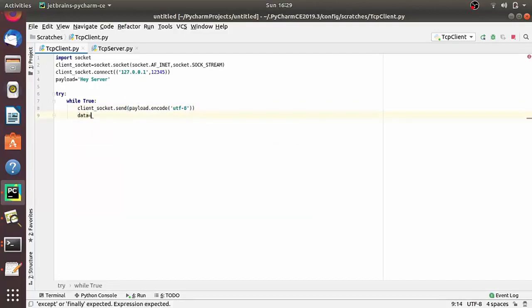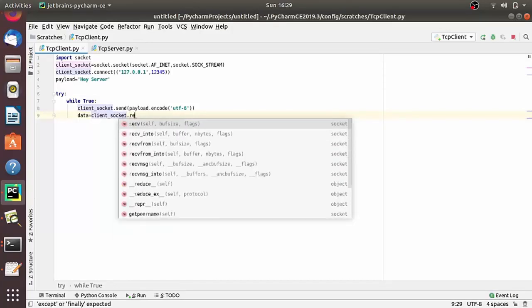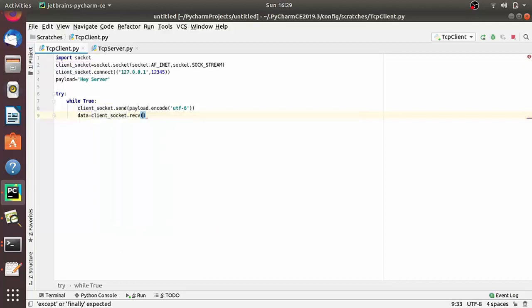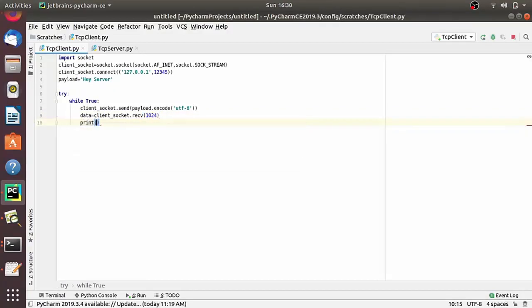Okay. And now again let's receive the data as well from the server using the receive method. We have seen this method in the previous video. So data is equal to client_socket.recv, and here we have to remember to pass the buffer size, right? So it takes at most 1024. So let's pass it and let's print the data. So print str(data).